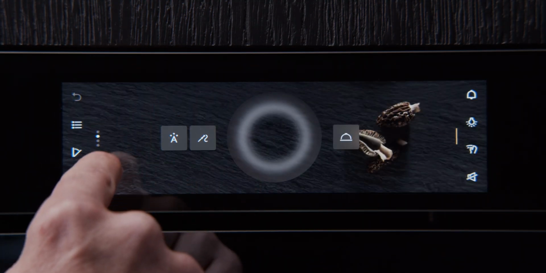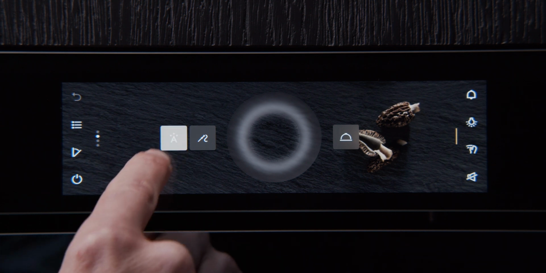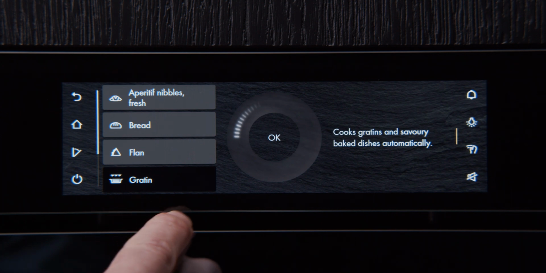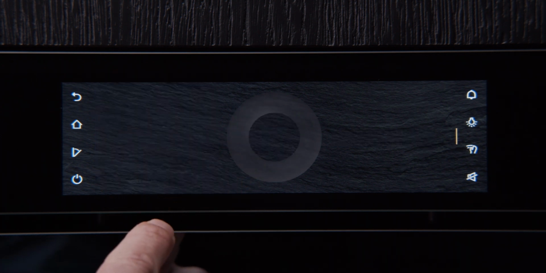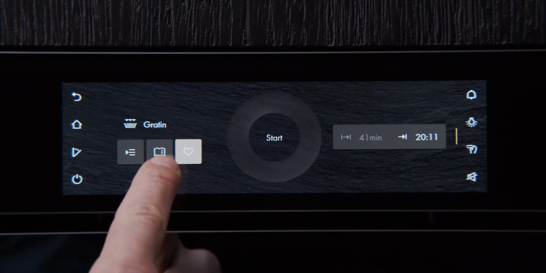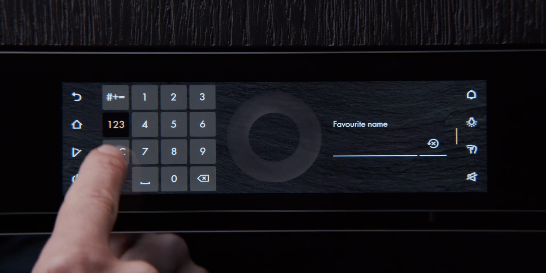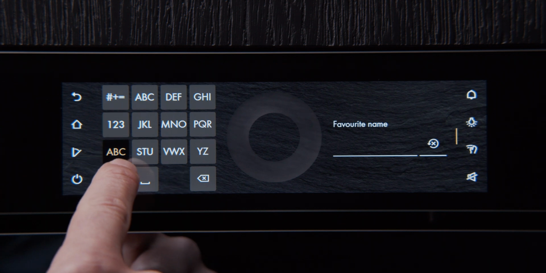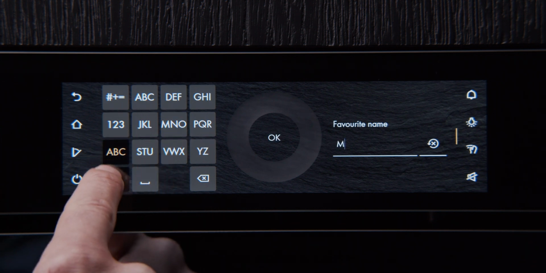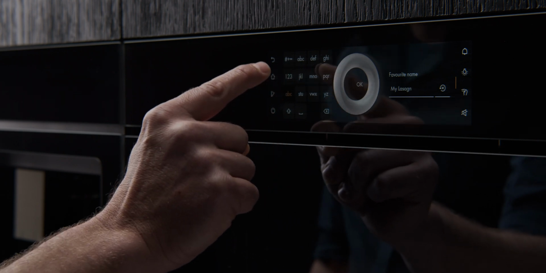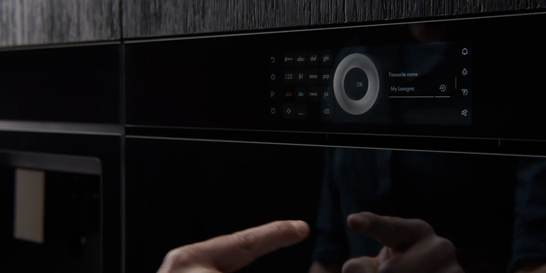It's just as easy to create your personal favorites. If you regularly use the Bake-O-Matic function for a delicious lasagna or your favorite baked dish, for example, you can save the function as a favorite. To do so, simply press on the heart. This way, your favorite settings are always instantly available, and of course, you can name your favorites however you like.